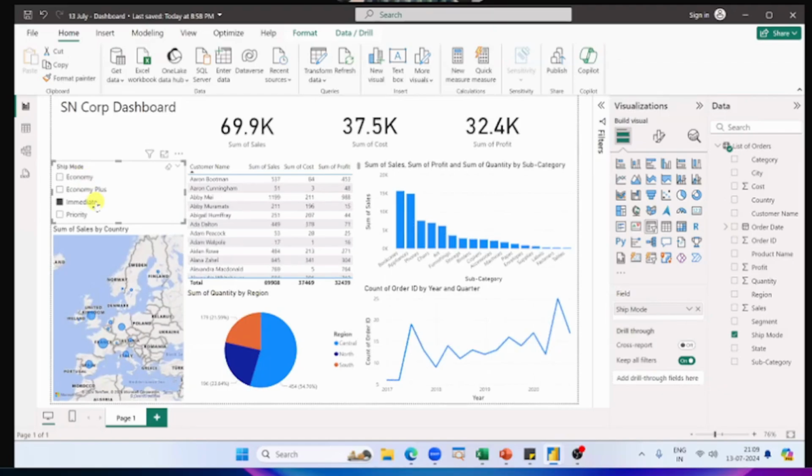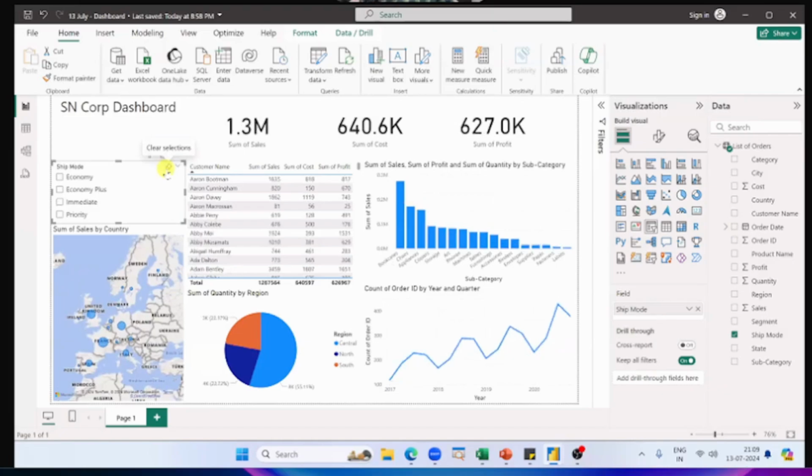And if I want to go back to my entire data, which is all my data, then I have the eraser button here towards the top right corner. If you click on it, you will be able to clear your selection as well. So if I click on this, I clear my selection just like this.